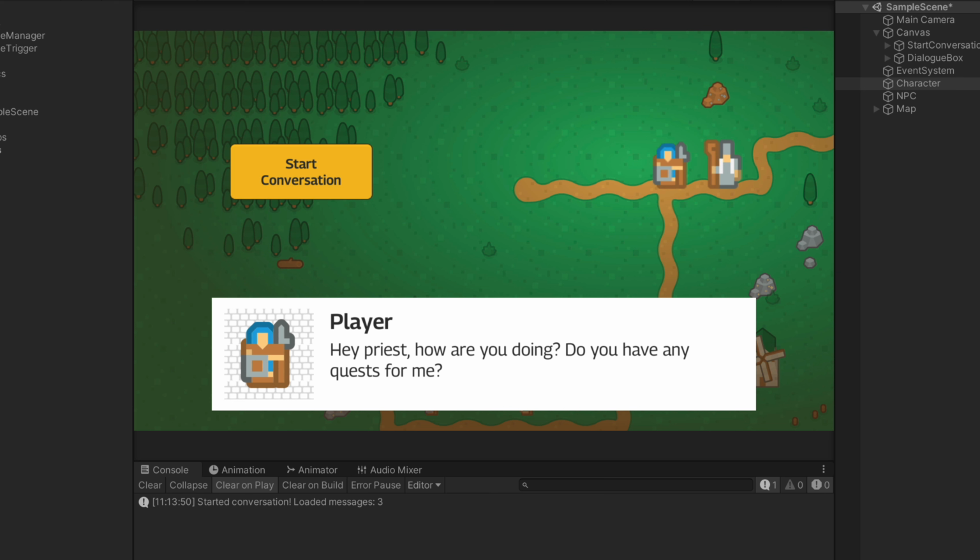Here comes a small problem though. Notice that when I press space to go to the next message, our character jumps, which is not intended. Any input should be ignored until we end the conversation. Luckily, we can easily fix that.